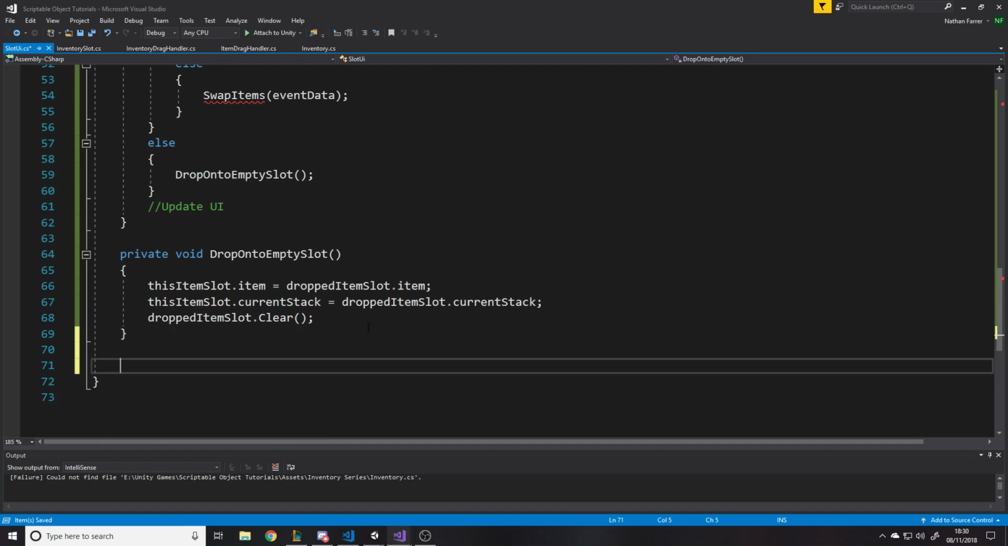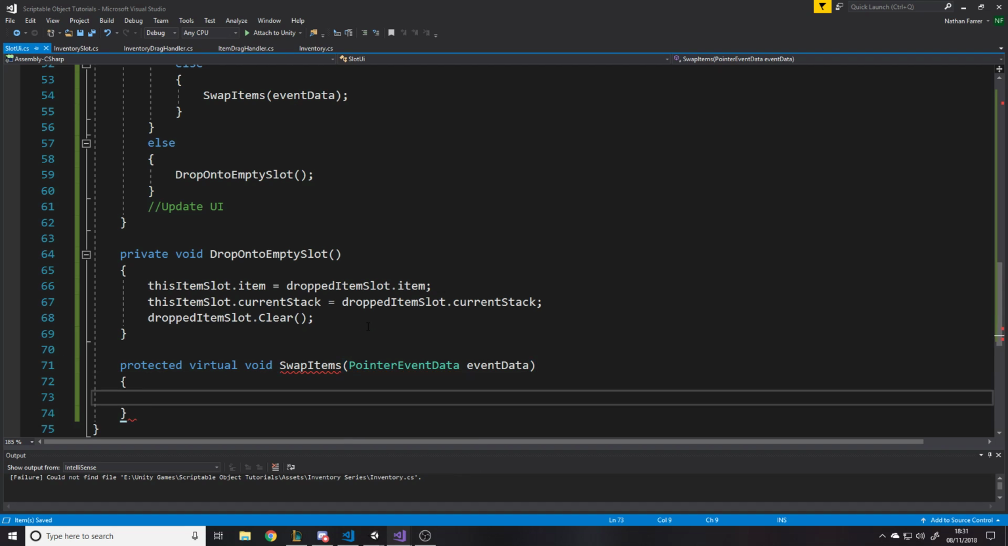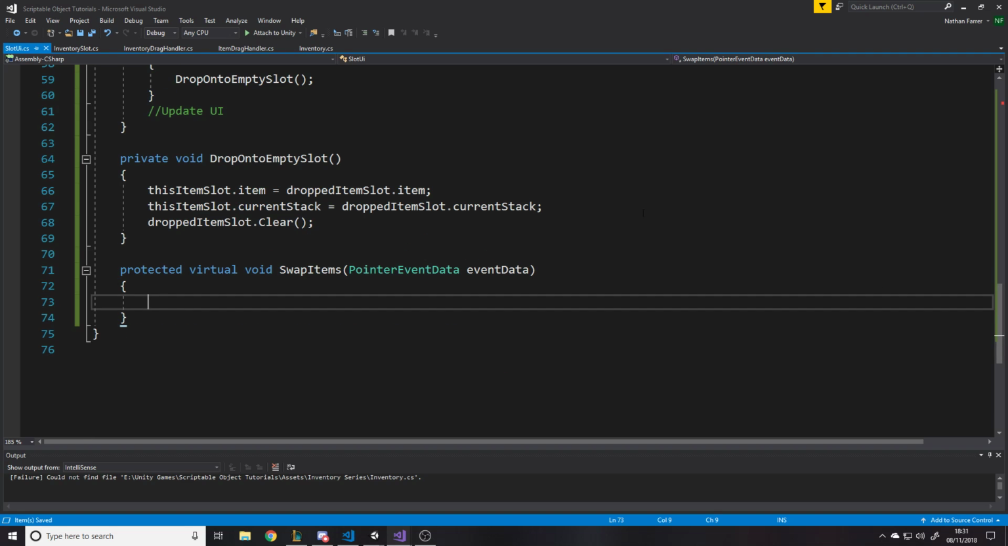Then we want to make a function for swapping items. So protected virtual void, just going to override it, SwapItems, with PointerEventData eventData, that's just the parameter that we're taking in. Now, as you know, if you swap two things, you have to store a temporary variable of the type. So ItemHolder.ItemSlot, called tempSlot because it's temporary. It's a new ItemHolder.ItemSlot, and as you see, that requires us to pass in an item and a stack. So we'll say this item slot dot item. That's the one we want to hold temporarily, and we also want to store the current stack of this temporarily.